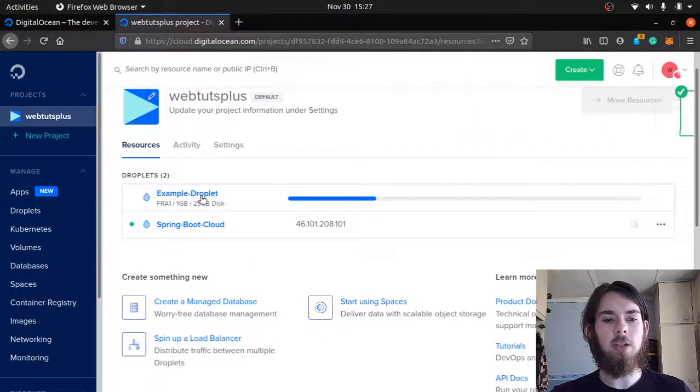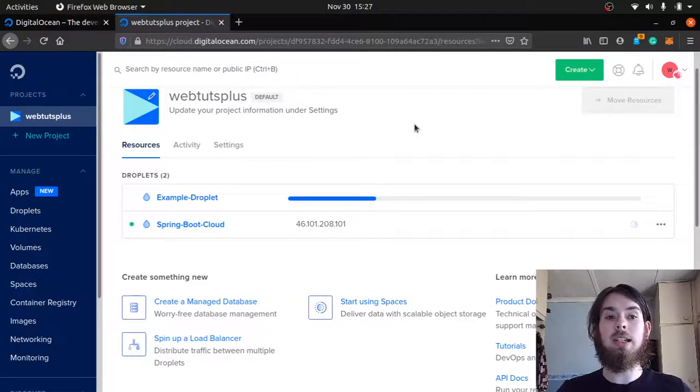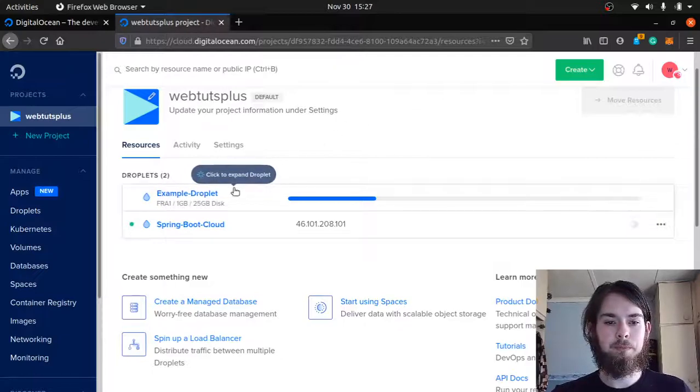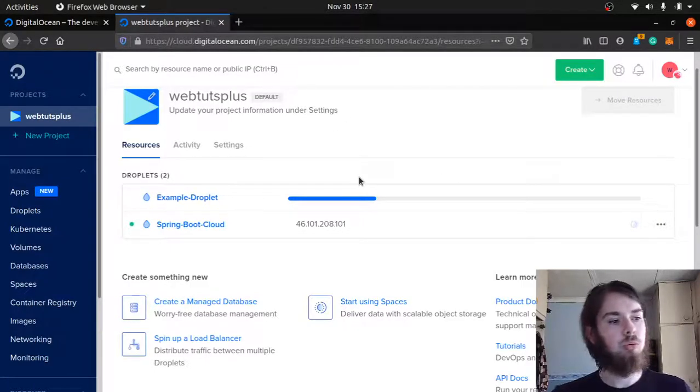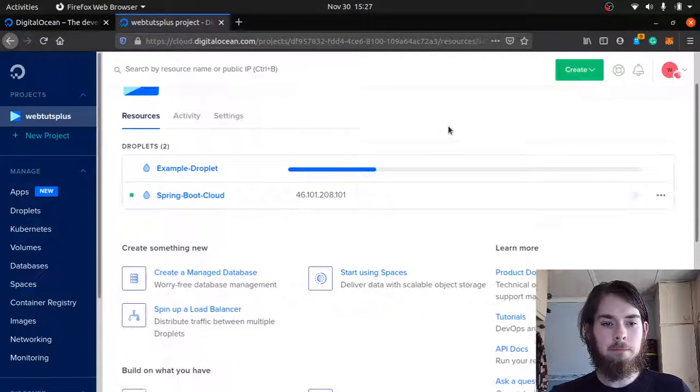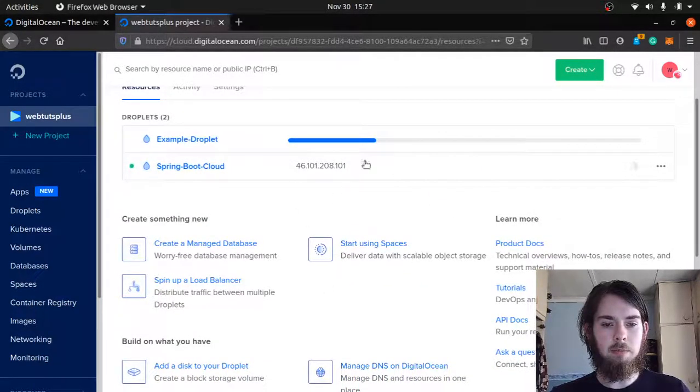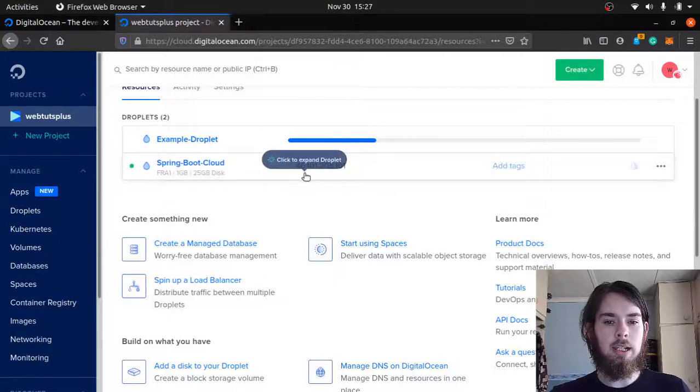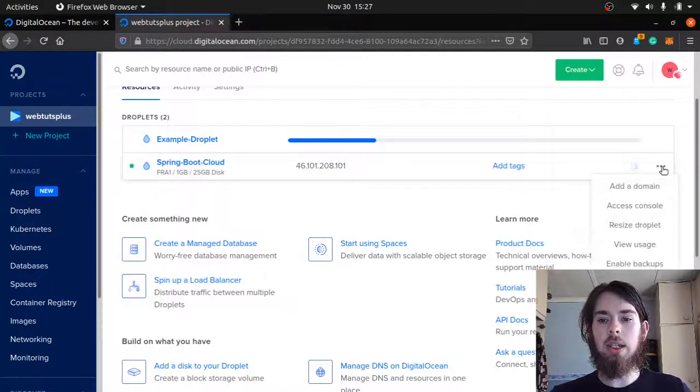Once you've created your droplet, it will start booting up, which you can see at the progress bar. Now this takes a while, so just wait for it. Once it has finished creating your droplet, it will look something like this. It will give you the name and IP address, and then you can access the console if you click on these 3 buttons and click on access console.